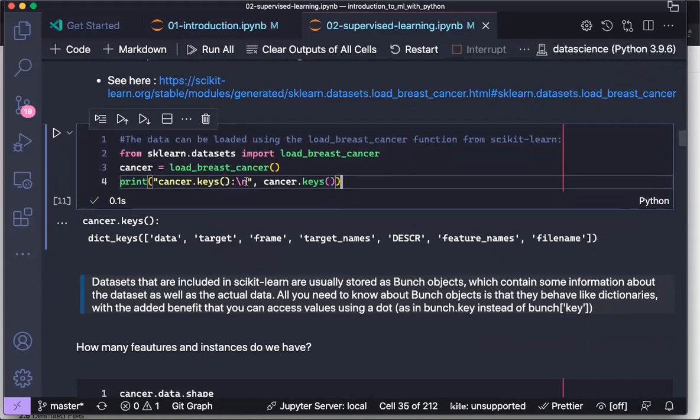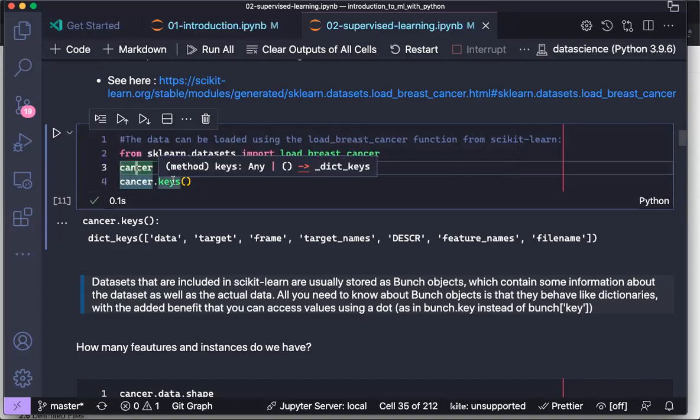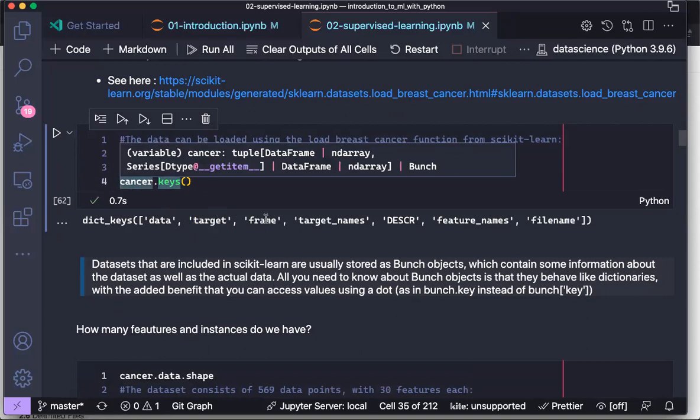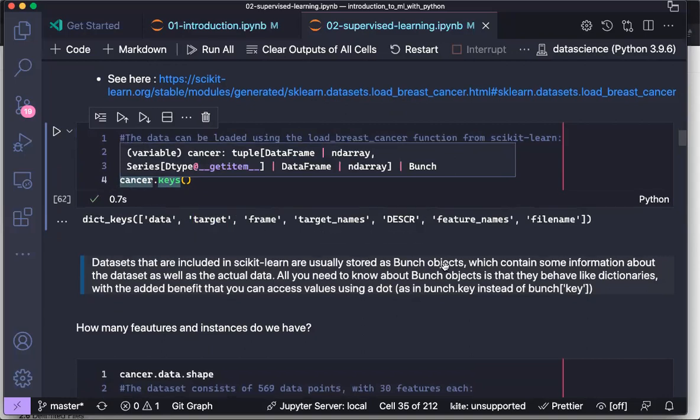So we create an object called cancer. Now let's look at how we can use this. This means our object cancer now contains the data set. To see what is in that data set, we call this object and now call some functions. This is object oriented. So the keys will show us what is inside the data set: data, target, frame, target names, and the description of the data.